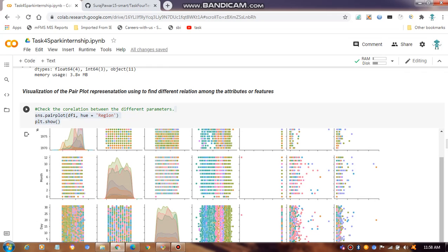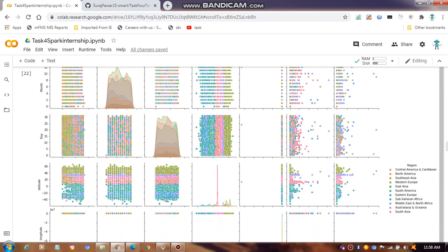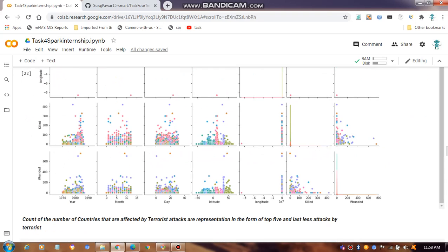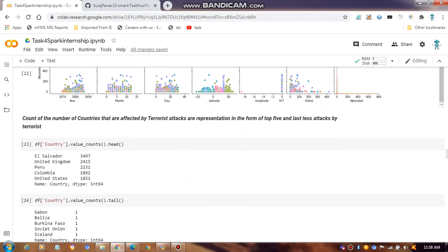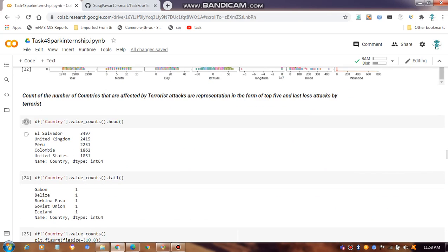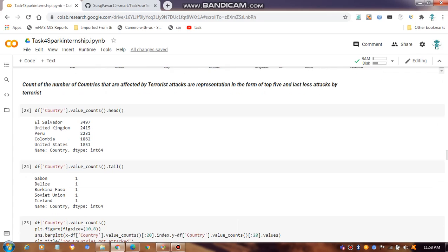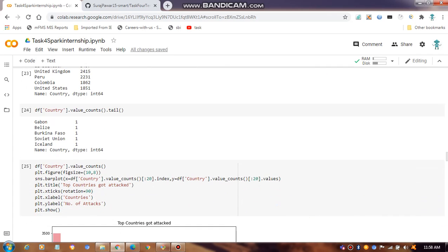So in that we are using the hue representation for all the regions present over there. Then after that we have to count the countries with respect to the attacks, having the top 5 countries with the most attacks, and the least attacked country with just one attack.